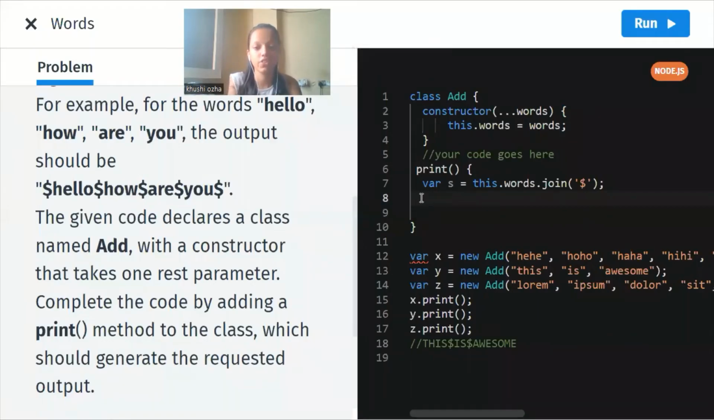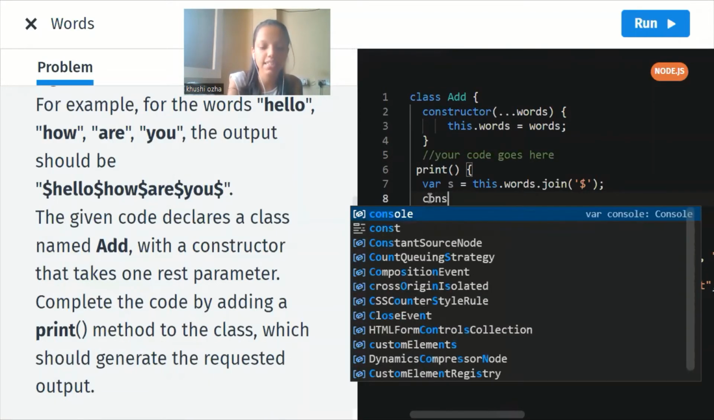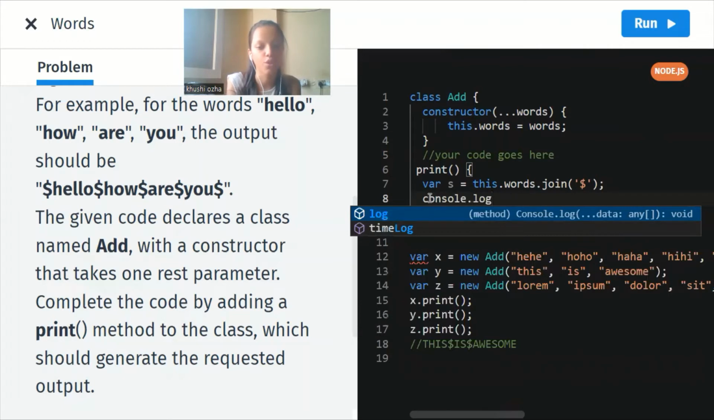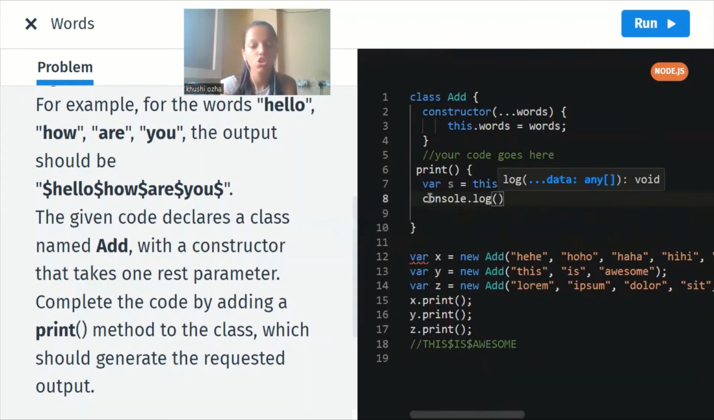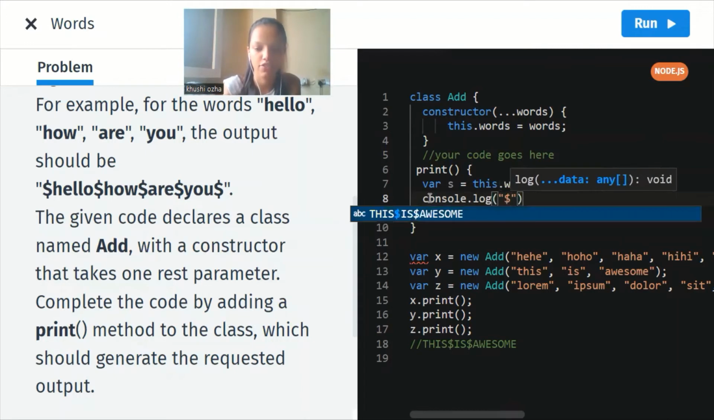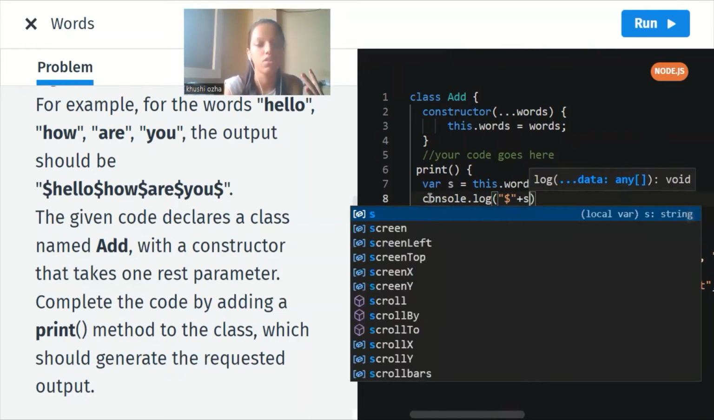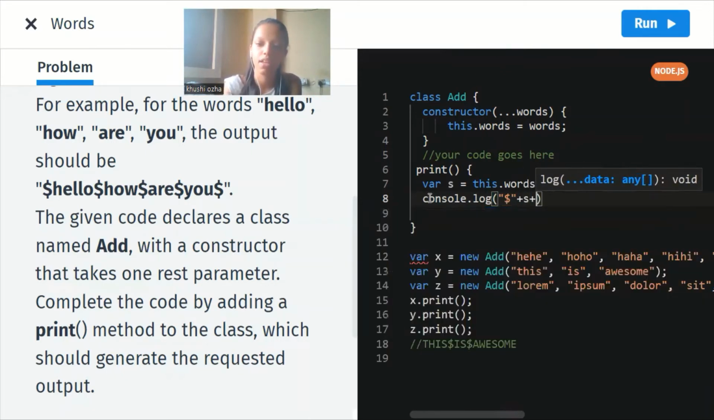So let's write down the second step. For the second step, we're going to use console.log to give it as the output. We're going to use concatenation right now. So we're going to have dollar, then a plus, and we're going to have s, which is the whole series of our words. Then we have another plus, and in the end we have another dollar.